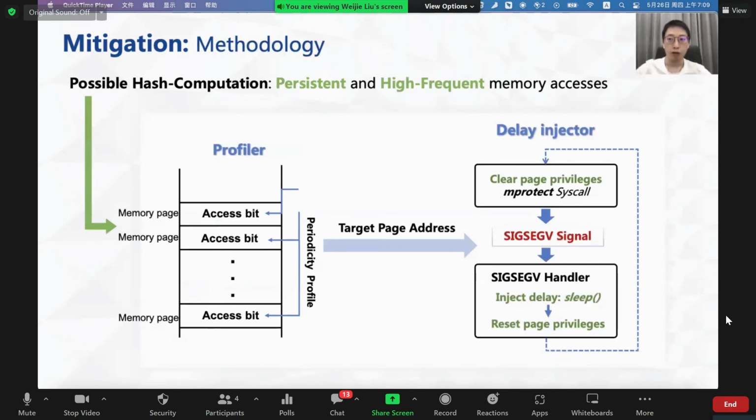Blind injection of jitters may not work well, since it forces serious delay in benign operations. Alternatively, we should introduce jitter just for mining jobs. Since hash operations incur highly frequent visits to a certain memory page, this serves as a good signal for a mining job. So firstly, our mitigation profiles the memory access of the target job. After locating a suspicious memory page, our mitigation injects jitter to each access.